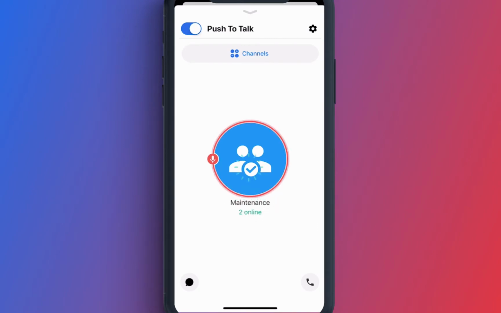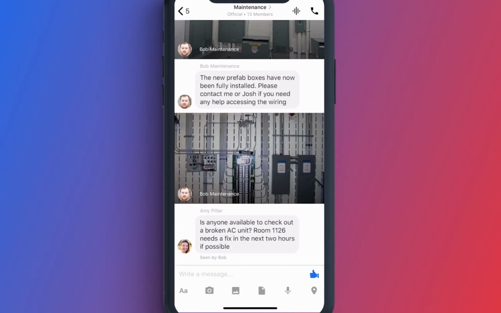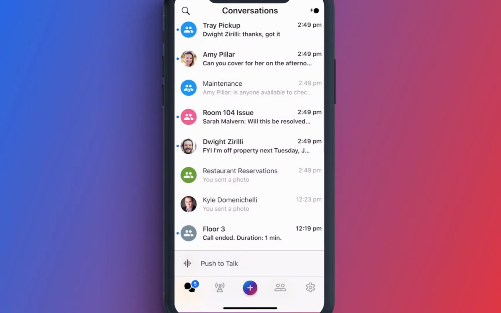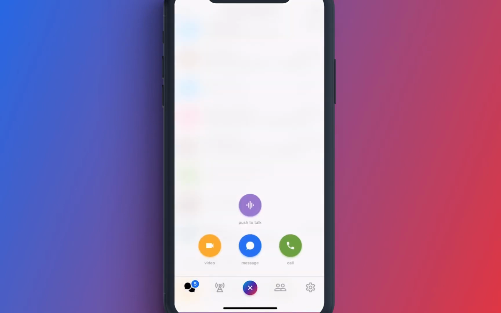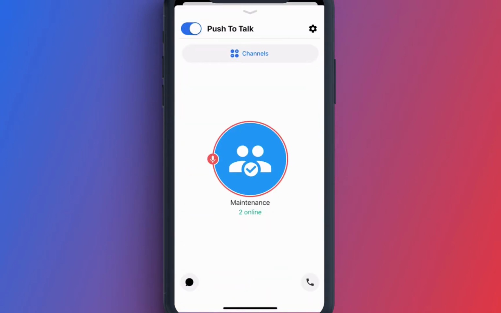To send a message, just press and hold the big button in the center of the screen. If you want to switch back to another mode, to send a message or start a call, press one of the gray icons at the bottom of the page. You can also open push-to-talk mode directly from the main screen. Tap the action button, then press the purple icon.